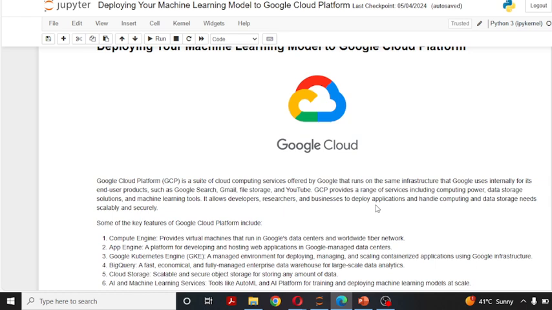Compute Engine provides you virtual machines that run in Google data centers and worldwide fiber networks. So as I already mentioned, Compute Engine will give you the capability to have your own virtual machine if you have to deploy any kind of model. Either it is a deep learning or a generative AI model, which is going to require a lot of virtual machines and a lot of computation power. So you can deploy your model here. App Engine, a platform for developing and hosting web applications in Google managed data centers. If you have a website you want to deploy on the Google Cloud Platform, you can go with App Engine that will allow you to simply host your application on this platform.